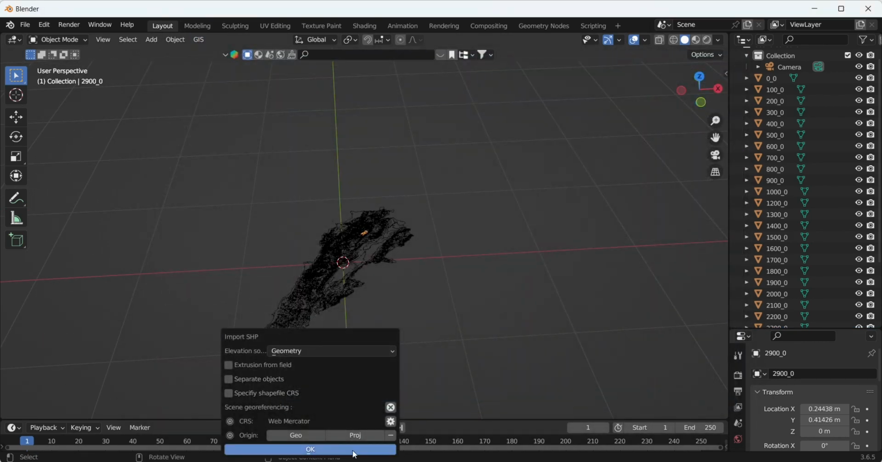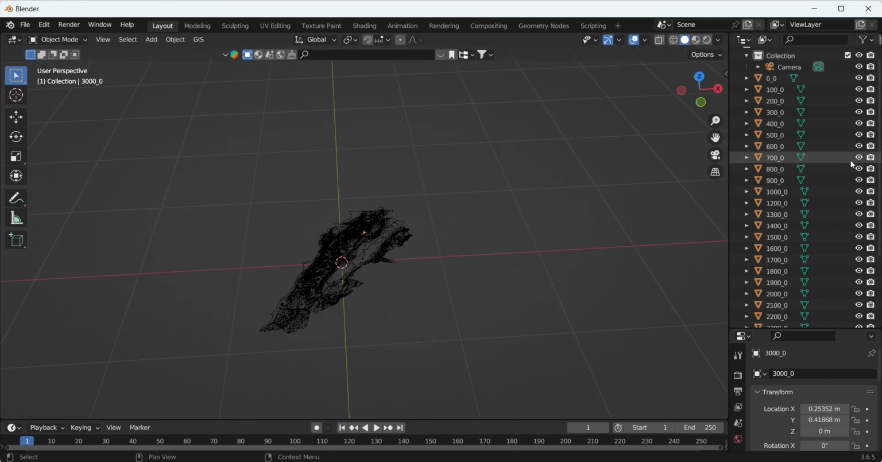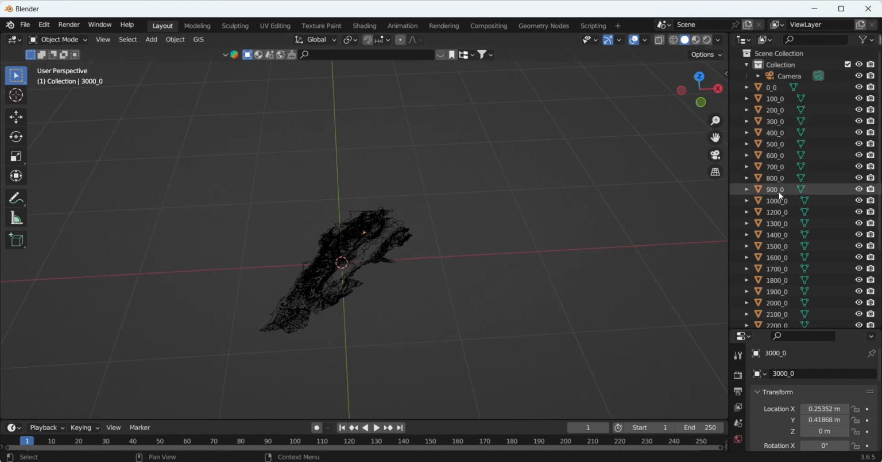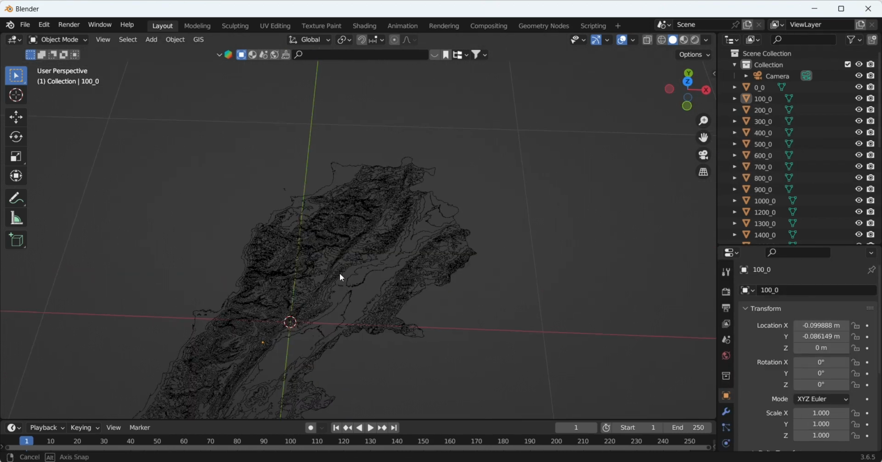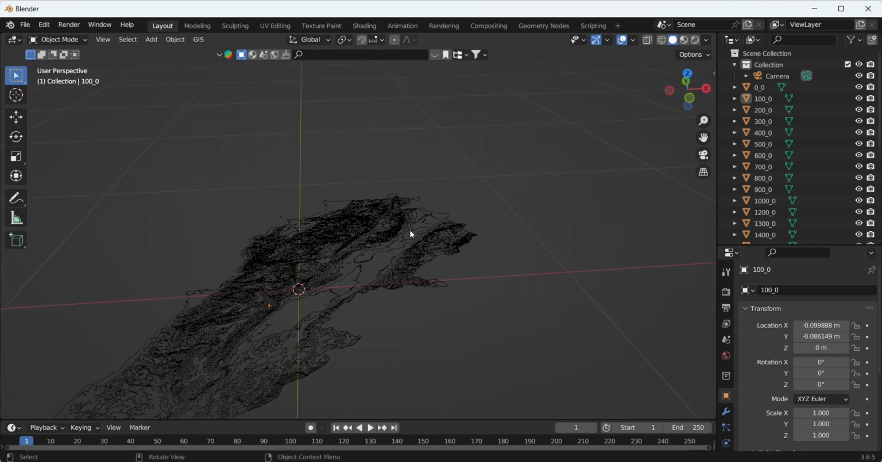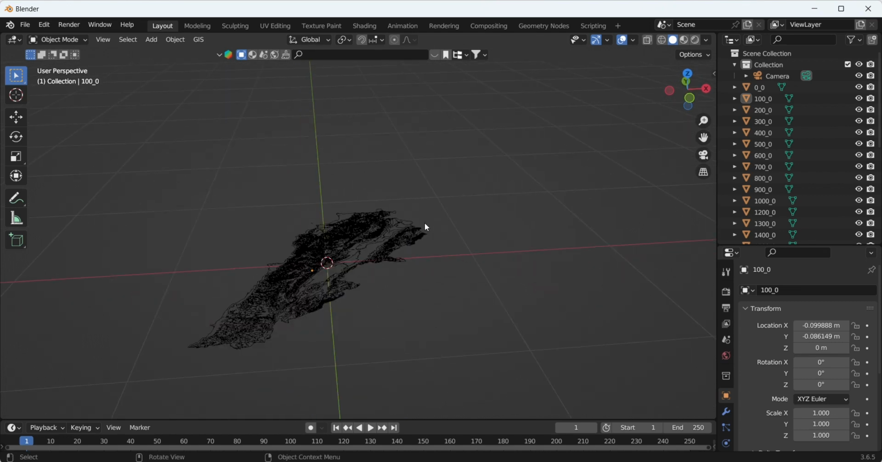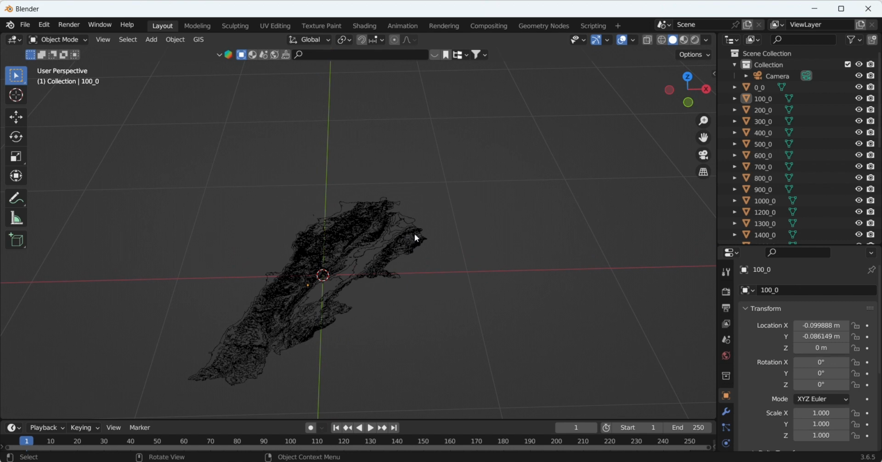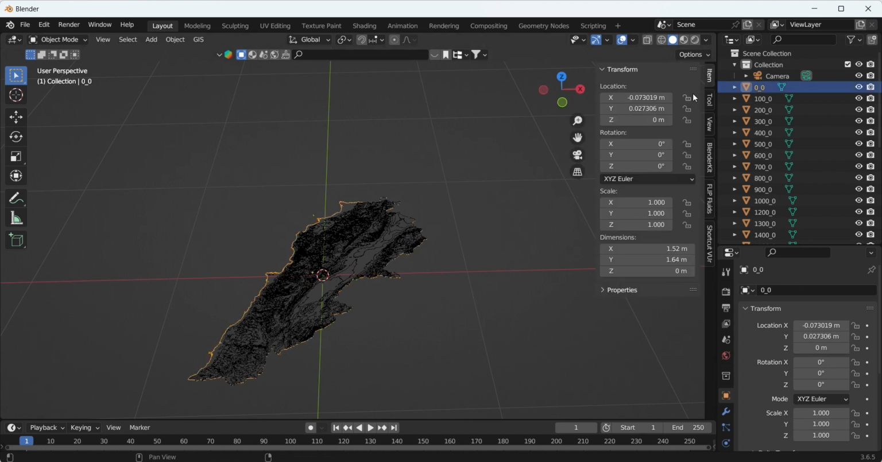With the last one. Okay, now we have imported all the contours. As you can see there is no elevation, so now the next step is to give them elevation. We open this window or we can press N. As you can see here the Z is 0, so we give them elevation.